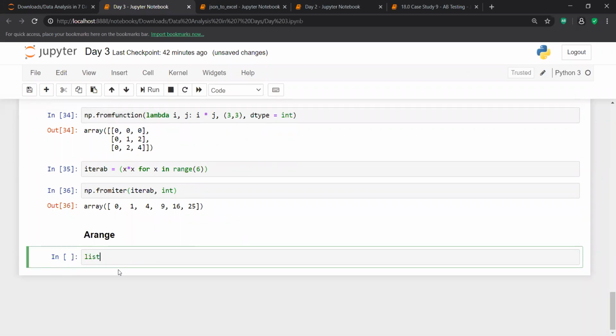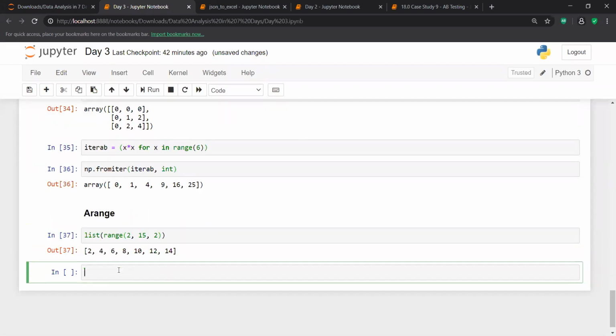So maybe if I try to use the range function. I define a range, and I think I told you that inside a range you need to provide three things: the starting element, the end element, and your step size. So maybe I took a step size of 2. Yes, I'm able to print integers between 2 to 15 with a step size of 2. So 2, 4, 6, 8, 10, 12, and 14. Fine. So I'm able to get these numbers with the help of the range function.